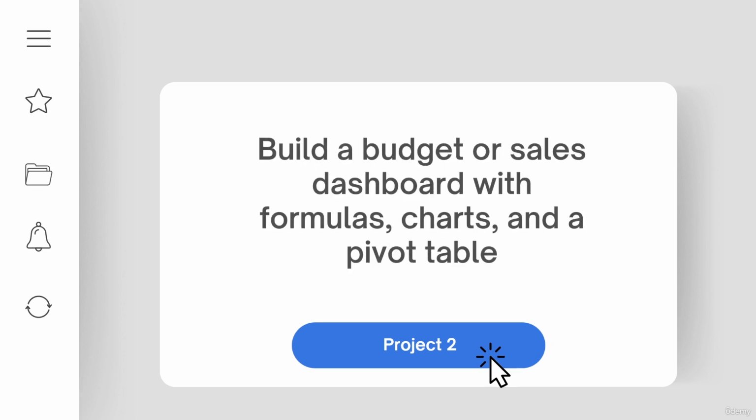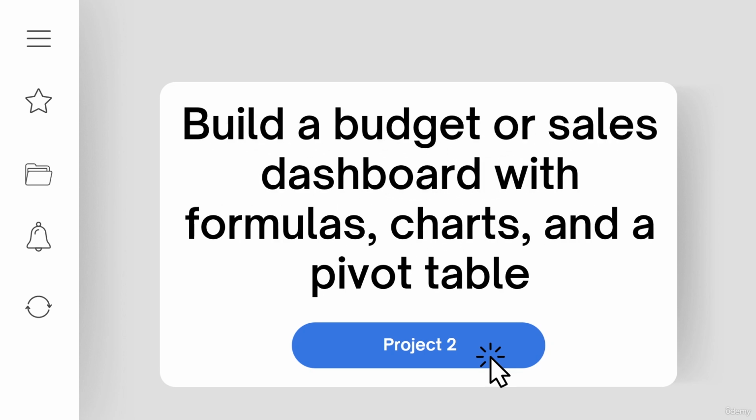Welcome to Project 2 of our Excel course. In these sessions, we are going to build a fully functional budget and sales dashboard step by step using formulas, charts, and pivot tables.